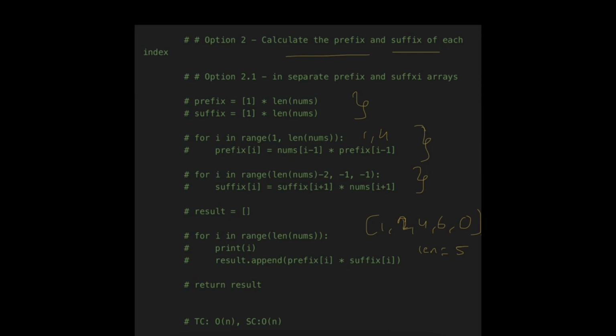For suffix, we do something similar, but we start from the second last index. And that is because for the last index, we don't have any suffix, and that's going to be 1 itself. So we don't want to start with the last element, because otherwise it would be out of bounds as well. And we want to get the length minus 2, because the length is based on 1 index. We want to get length minus 2 because we want the second last index.